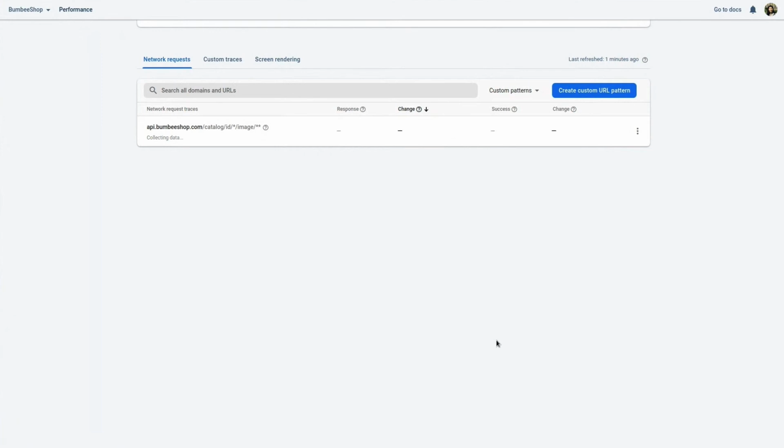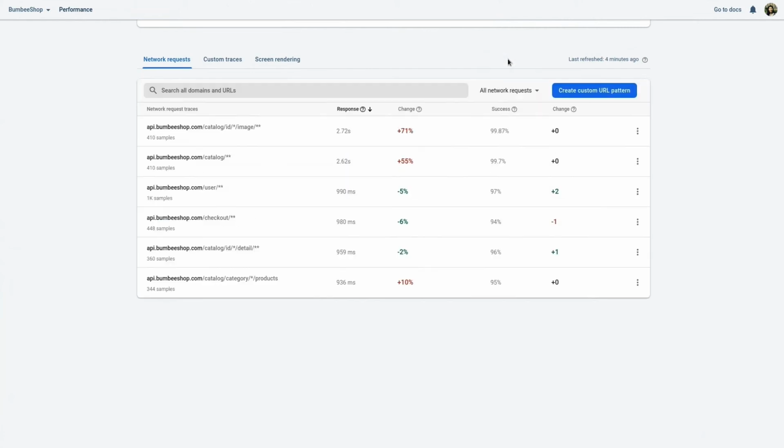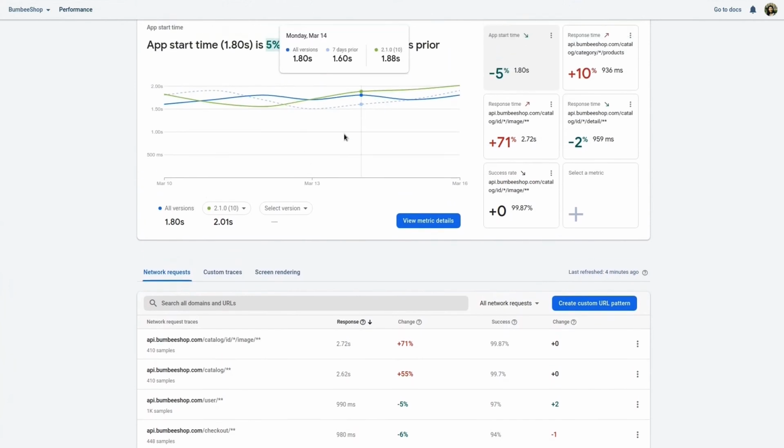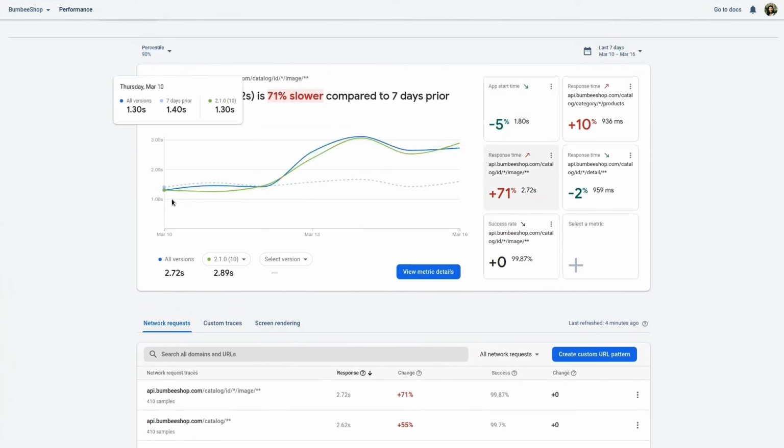Let's consider an example. Once your network data starts to aggregate to the newly configured custom URL patterns, you see that the worst performing API is the one that loads images for a catalog page, with a 90th percentile of 2.72 seconds. This means that 10% of the calls to this API are slower than 2.72 seconds. This is definitely not a good experience for your users when they try to browse through the products.